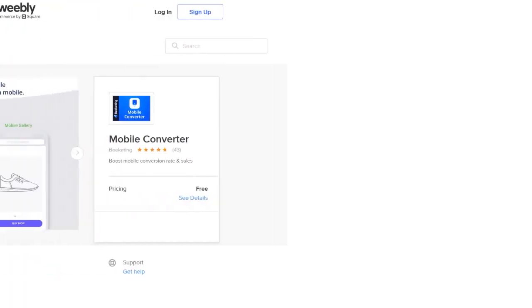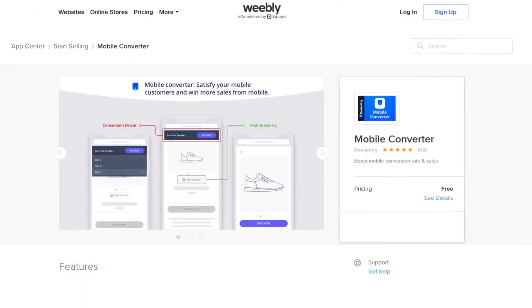If you look into the category of e-commerce, you have an important app that is really great. Mobile Converter, you might want to check out that app. Mobile Converter can help you if you are trying to start selling.